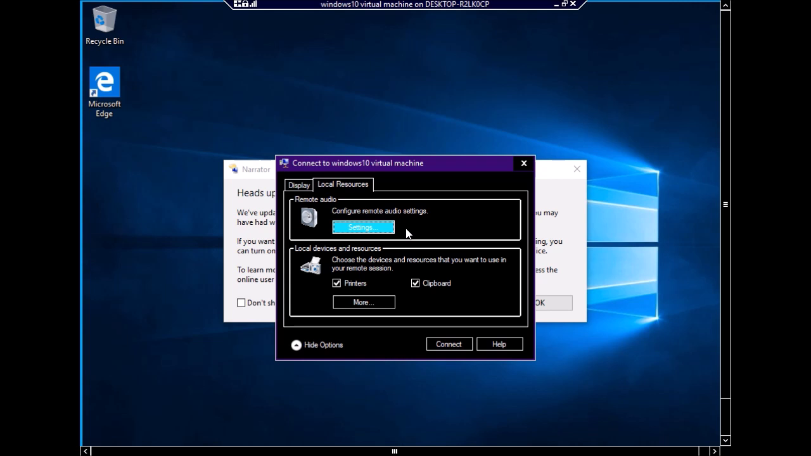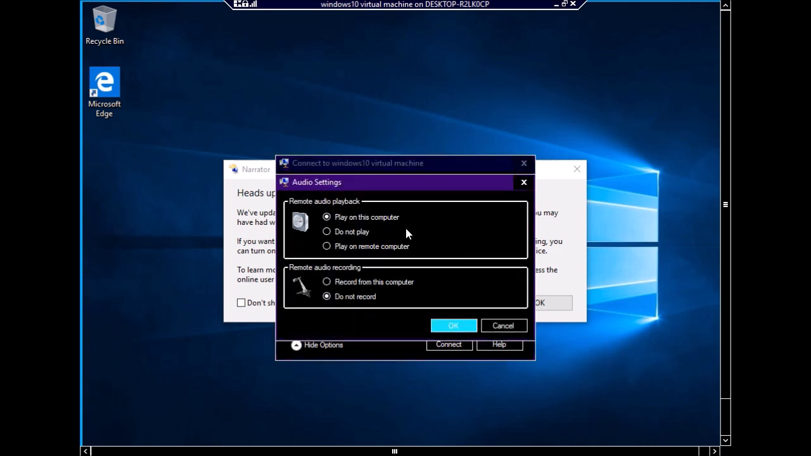Local resources. Remote audio settings button. Remote audio playback grouping. Play on this computer radio button checked. Alt plus D, play on this computer. Remote audio recording grouping. Do not record. OK button.